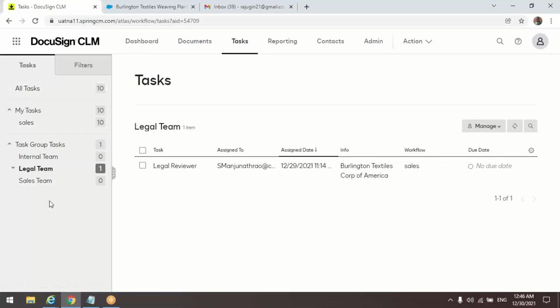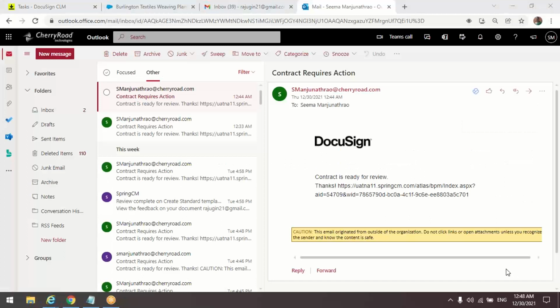Okay, my task is going to the legal team. The task was registered under the task folder. We also get an email notification, which mentions that the legal person has been reminded that this particular document or contract is ready for review. Either you could log into your DocuSign CLM and look at the folder under the task folder, or you could directly use this particular link and log into the DocuSign CLM.